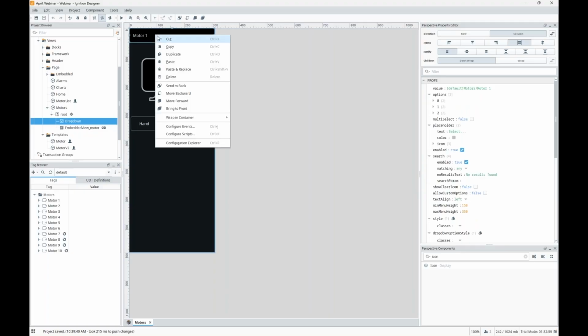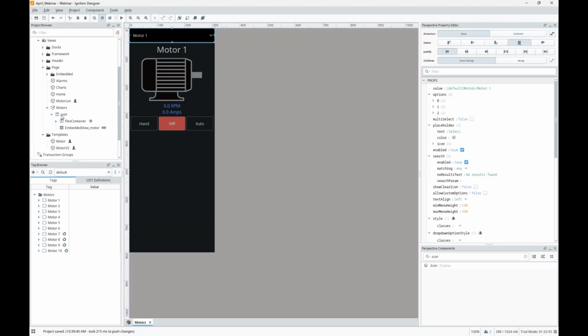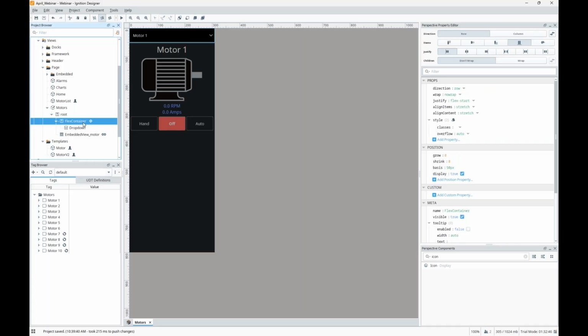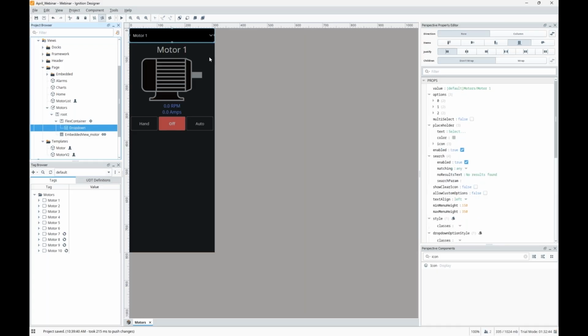If you right click on this dropdown, come down to wrap in container, you can actually wrap these components within a container, and you'll notice that here's my motors view. Our structure of the view has changed. Now I have a flex container inside of that as dropdown. So that's a handy way where you can do a couple steps at once instead of dragging a flex container on, moving that drop down inside of the flex container, etc. You can just do that automatically all within one step there.